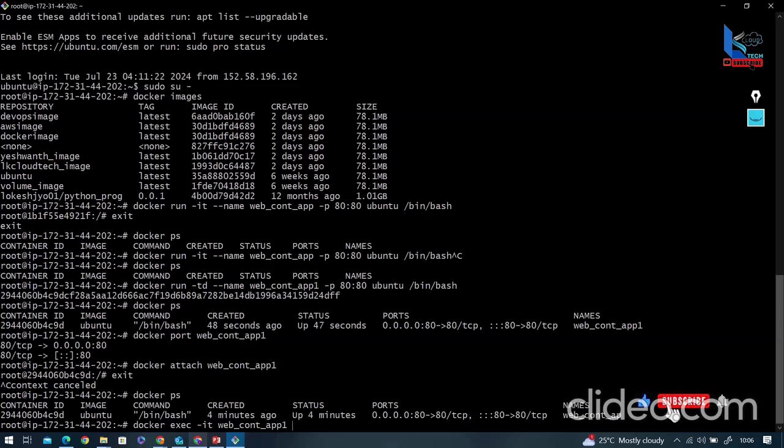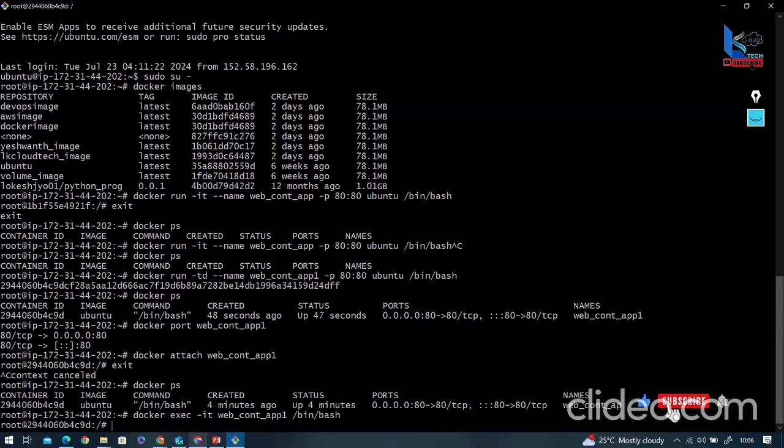Before going inside the container, we used to use manual commands like Docker start, and after that Docker attach. But it is already a running container. So Docker exec -it, interactive terminal mode, and also the container ID we have to give like this, /bin/bash. So this we have to use for running containers. Understood?